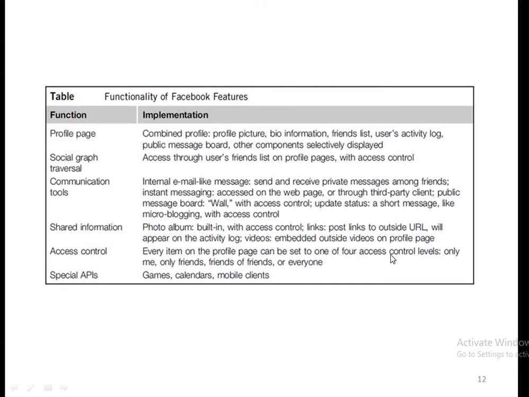So you have four levels of access control: only me, which means it can be seen only by the owner, that is the profile owner; only friends; friends of friends, they can see; or everyone. Then special APIs, like you may have games, calendars, mobile clients and all. So this is the functionality of Facebook features.